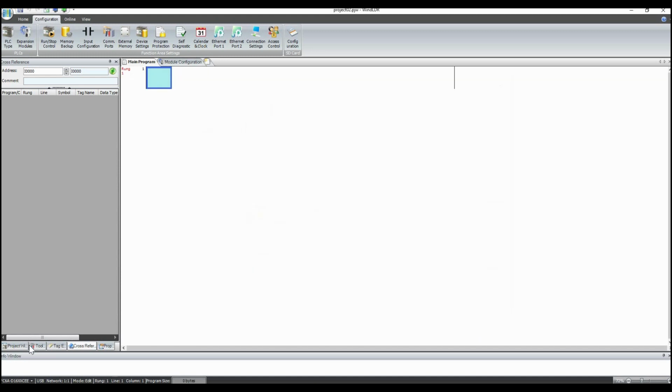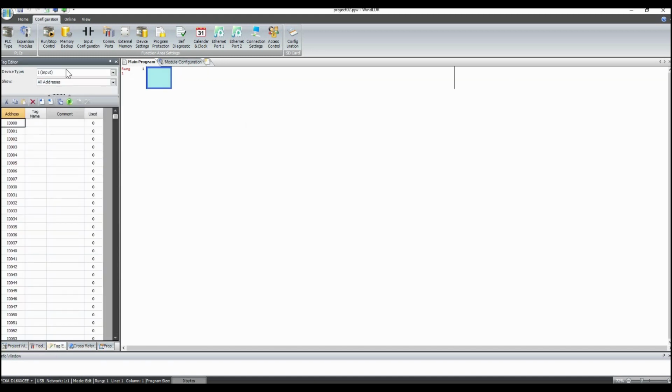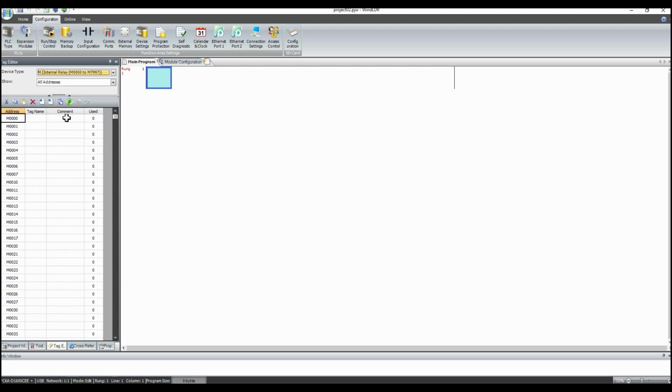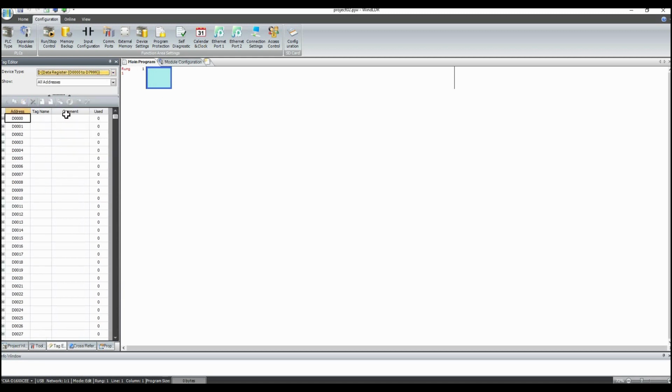Let's come to this tag editor for us to insert the command to the memory address, so that later on in the monitoring window we know we are monitoring the right memory address. M0 just now we use as connection control, whereas D0 we use as connection status.